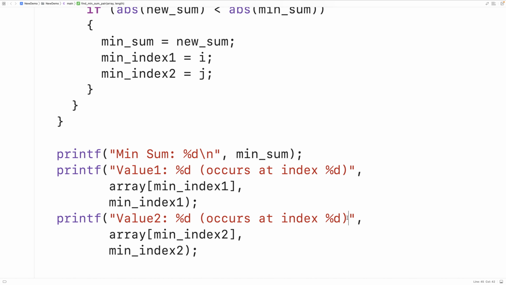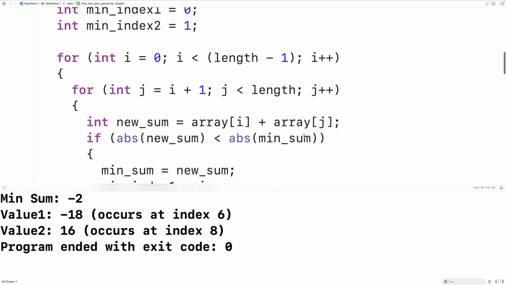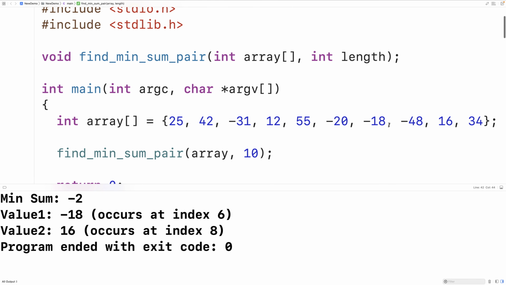So then we can save this and compile and run the program, and we get a min sum of -2 with the value 1 being -18 occurring at index 6, and value 2 is 16, which occurs at index 8. And if we go through this, that is correct. -2 is the sum that is closest to 0 out of all the possible pairs of elements in this array.